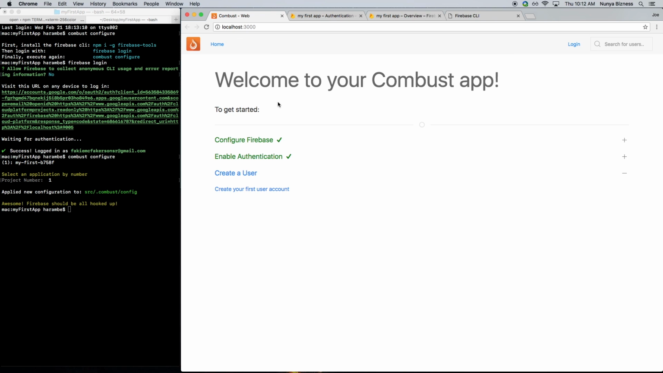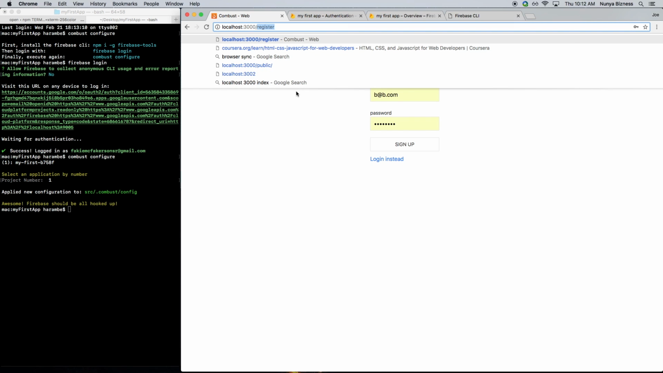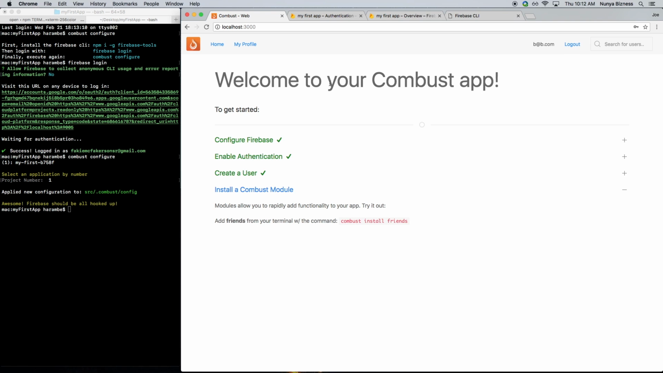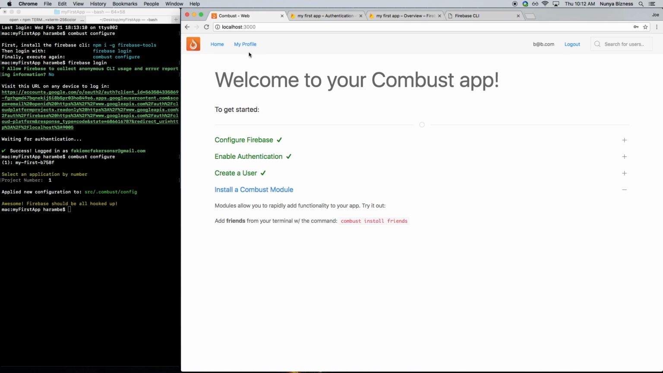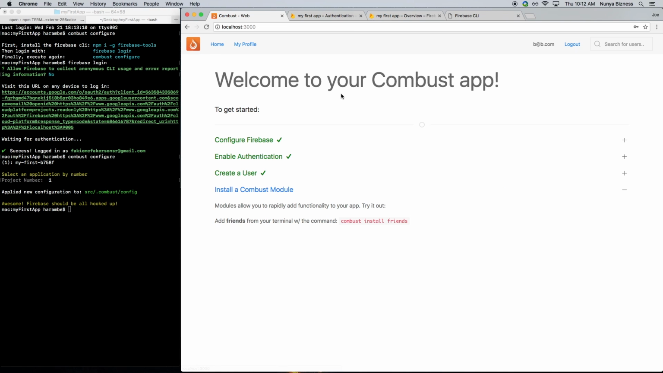So now we need to create our first user on our app, and we can just click to our register route. Combust will also handle your routing for you. It creates a login route, a registered route, and a profile route as well. So we'll just sign up with this email, and we can see that we have a profile, we have our email here, we can log out if we want, we can log back in, and then we can view our profile. So it'll give us a little picture and like a little template page that we can edit later.